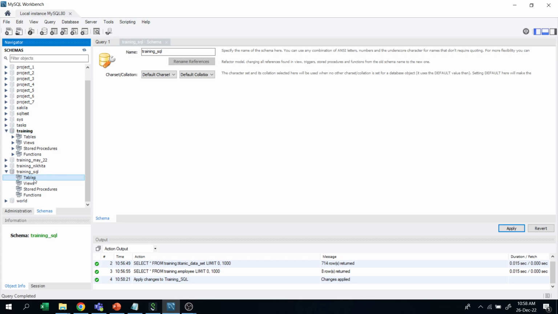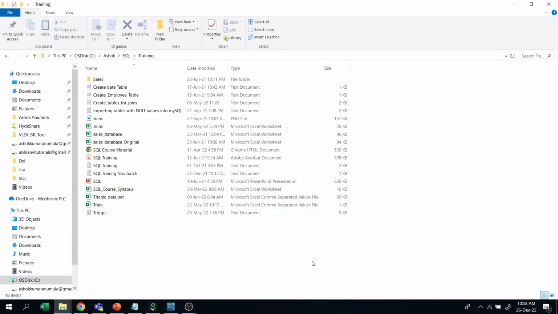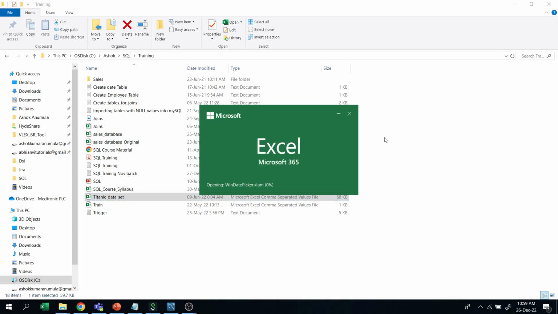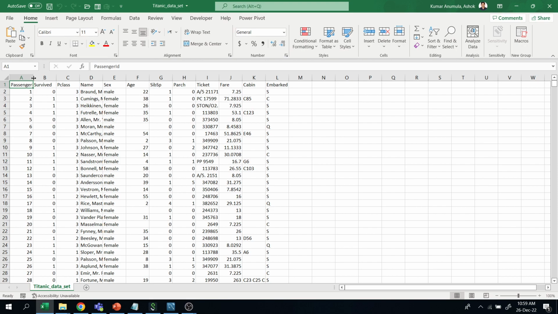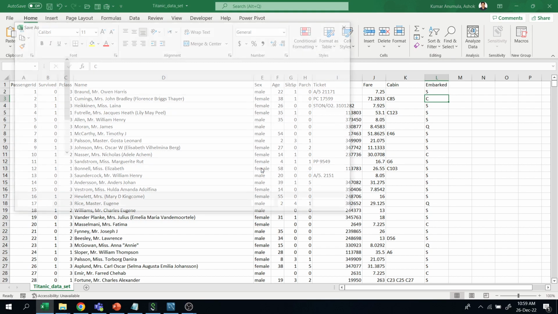Once you create the schema, you can import your table into this. For our practice we have a table data set, that is the Titanic data set, which is a CSV file, comma separated value file. Once you open this, you will see the columns: passenger ID, survived, passenger class, name, sex, age, siblings, ticket, fare, cabin, embarked, which station they embarked, and so on. This is a famous data set which is used for training. We will import it into MySQL, then learn all fundamentals of SQL using MySQL. Let's import this data into MySQL.